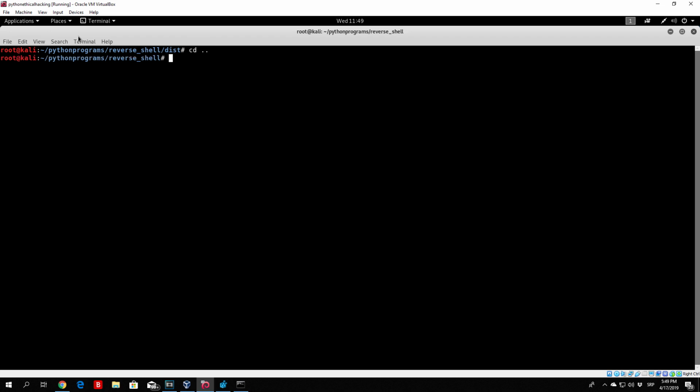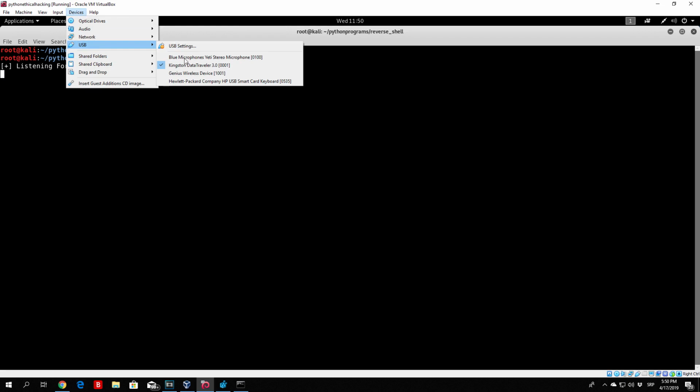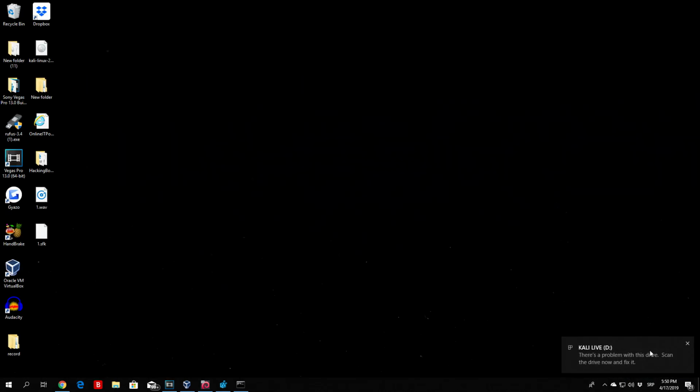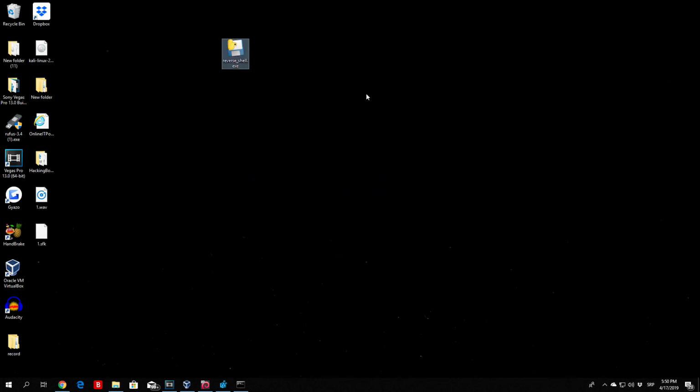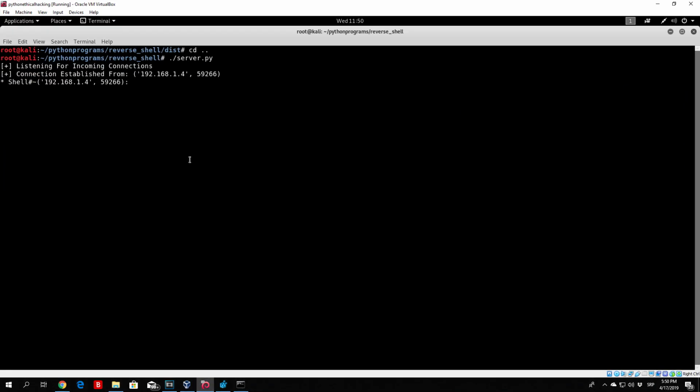Right here we want to go one directory back and run our server.py. Let us actually remove the USB drive. Put it right here, and then run it. Let's see if our reverse_shell.exe will work right now. So as soon as it connects, and it already did connect, we can execute commands. What this means is that it already completed the process of copying the file and creating the persistence with our registry key in our HKEY_CURRENT_USER registry.